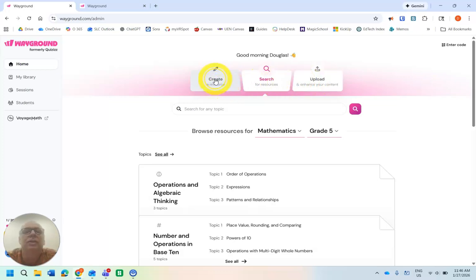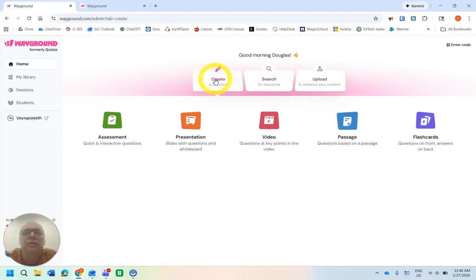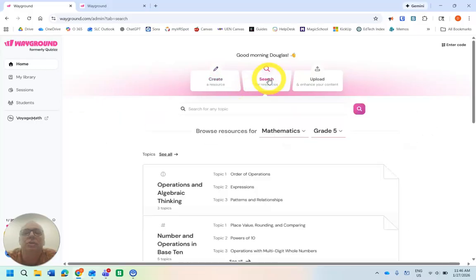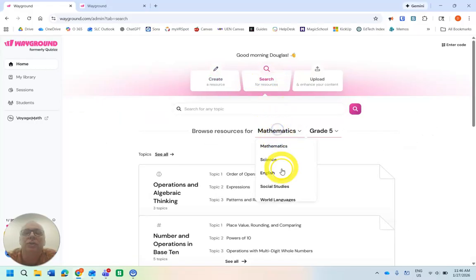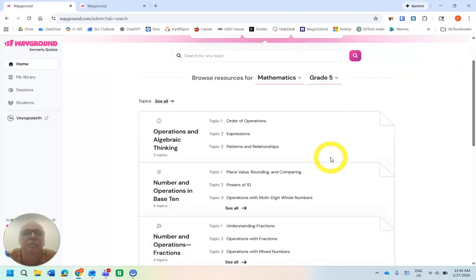So you can create a resource from scratch, and this way you have different things you can do. Assessment would be the thing that you'd want to probably start with. You could go to search, and then you just make sure you put in your content area and your grade level, and it has some choices here for you. Or you could upload your own content. Let's say you have a quiz already written. You could use those questions and upload it and go from there.